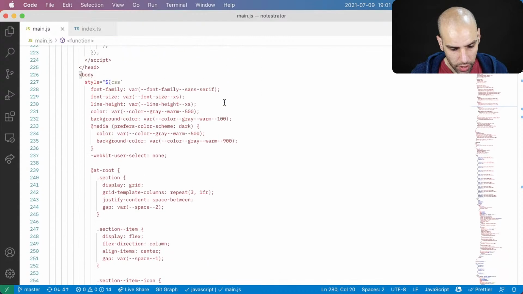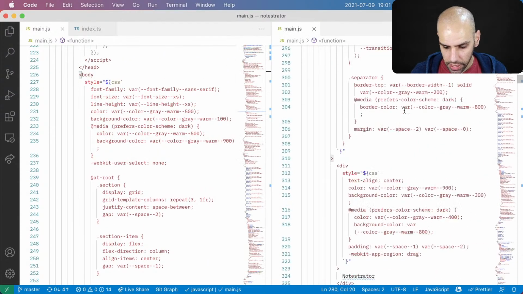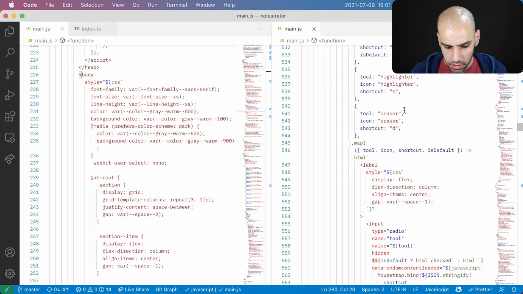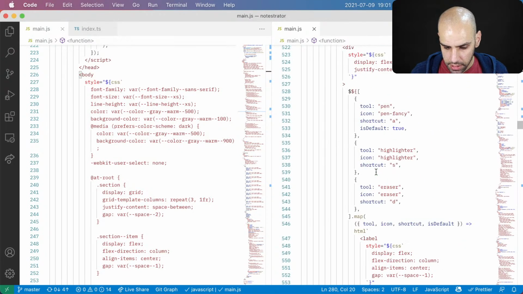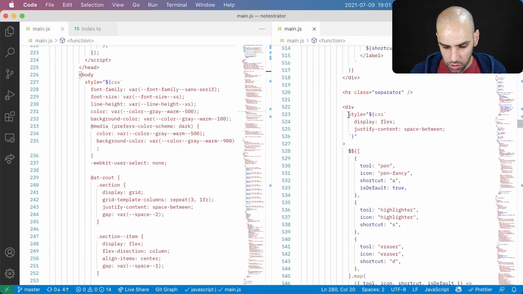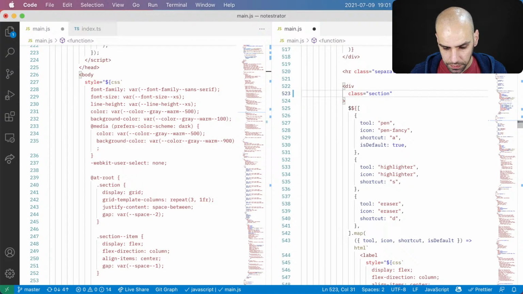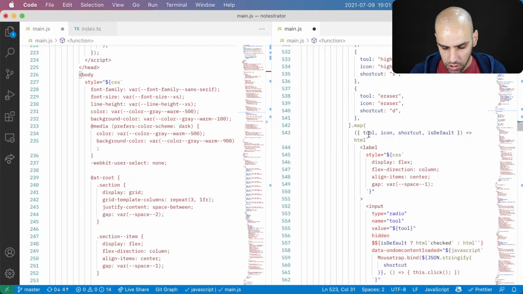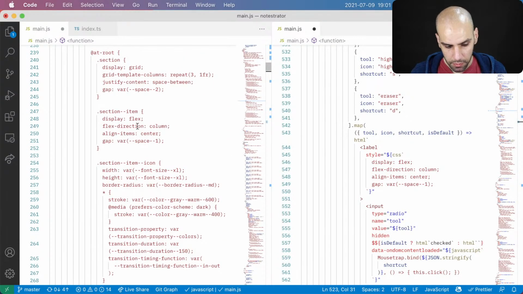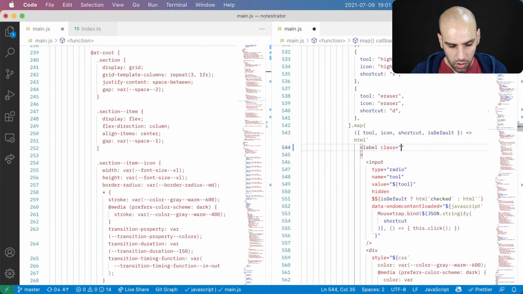And we'll try to extract the styles from there. The next section is this one. So we'll say that this is a section, that each of these labels, let's look at what we have for section item. So we flex, column, center, and a gap of 1. So we can just remove this and call this a section item.